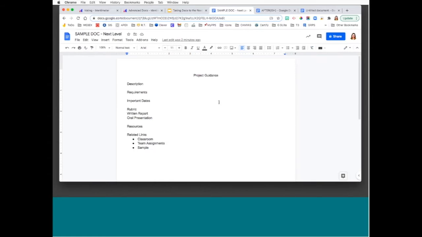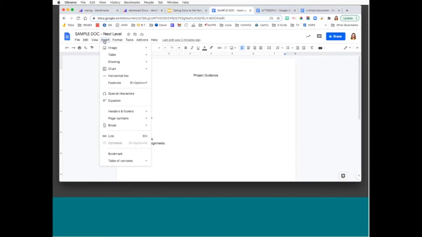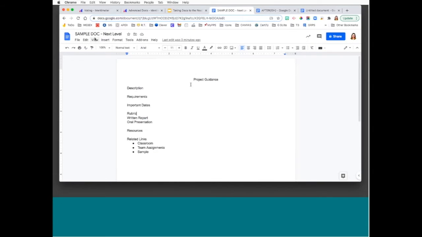So I'm going to start by doing the header and footer. And that's just from our insert menu. Now, Google gives us like 10 ways to do everything, but here is one. So insert, headers and footers, and I'll do header. There we go. You should be able to see that my header is right up here. Now, I have the title of my document, Project Guidance, here. But maybe I want that to actually appear on every page. So I'm going to come back to my header and just type in Project Guidance.